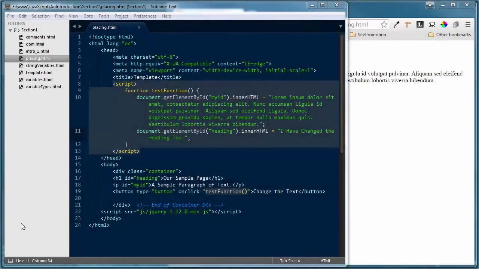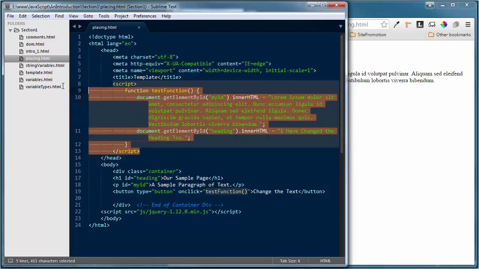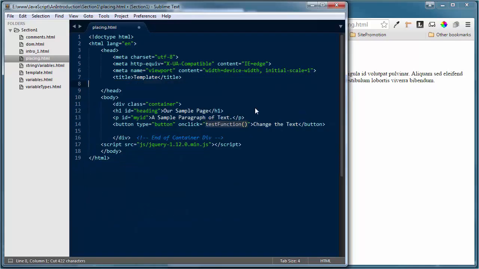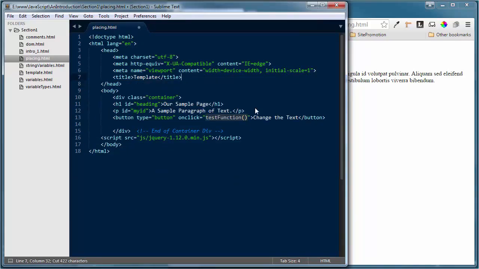All right, so the next demonstration, I want to demonstrate how we place script text in the body of our document. And what I'm going to do is I'm just going to go ahead and grab all this script, and I'm going to cut it out. That's Control X on the PC, Command X on the Mac. I'm going to cut it out of our head section. I'm going to come down below where I close my container.